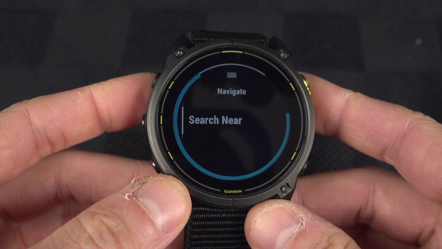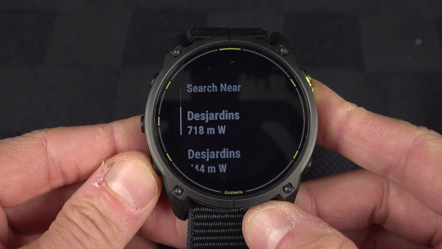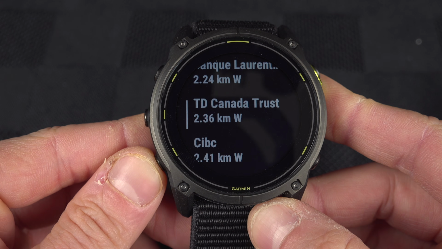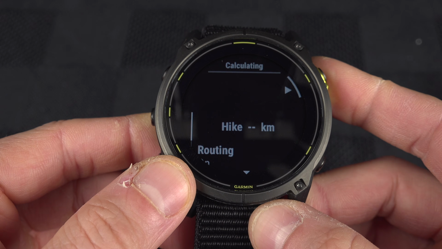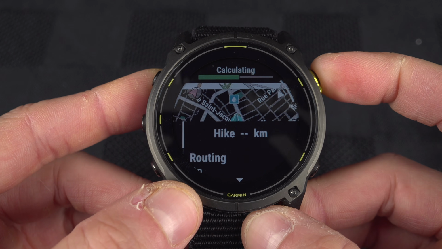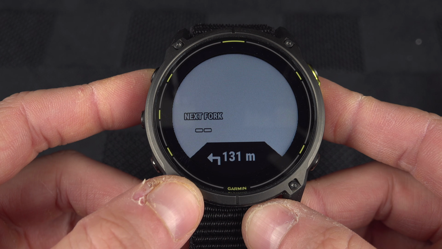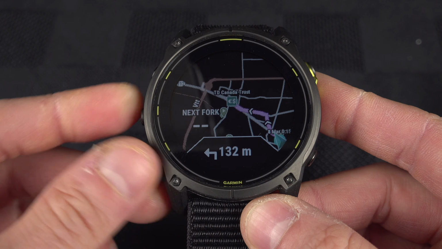If I select bank, here I will have everything. There it is. And if I want to go to that bank, I can say go to, and it will create an itinerary for me if I hit play. It calculates it. There we go. I've got my itinerary. I just have to follow that.